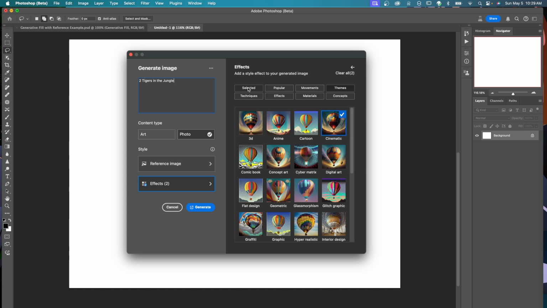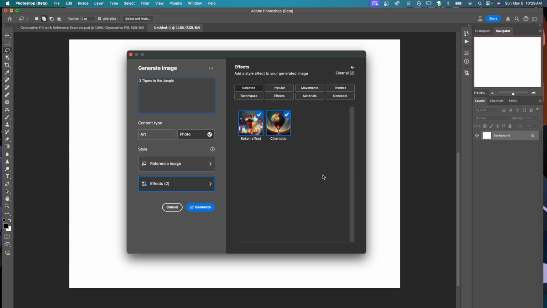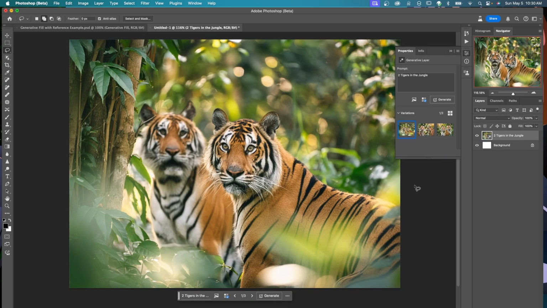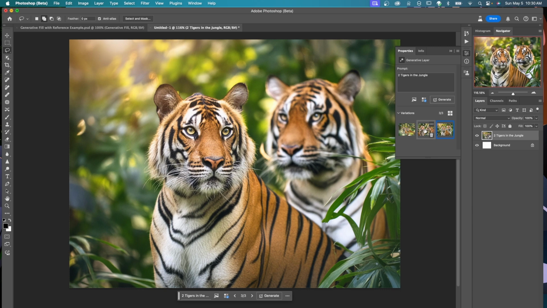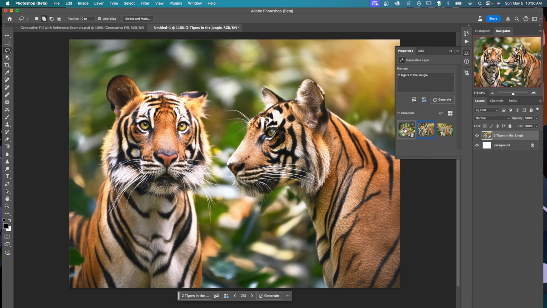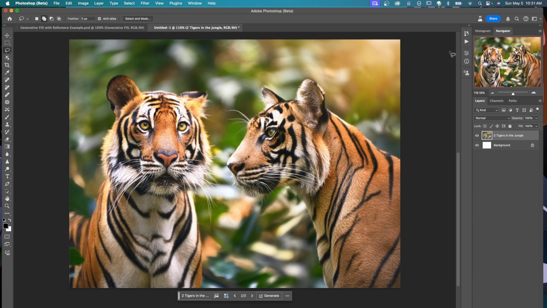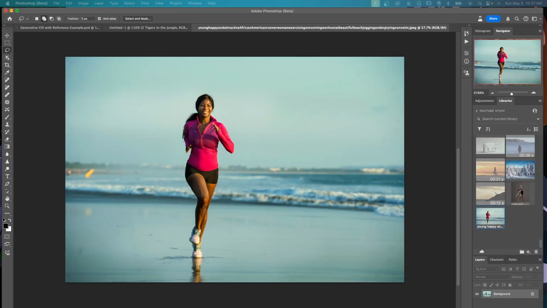Under the selected button, when you click on that, it shows you what effects you have selected from the effects panels. Then click Generate. And here are the variations that were generated. They look pretty nice. It does have the bokeh effect, the cinematic effect also, and that is generating an image from scratch.